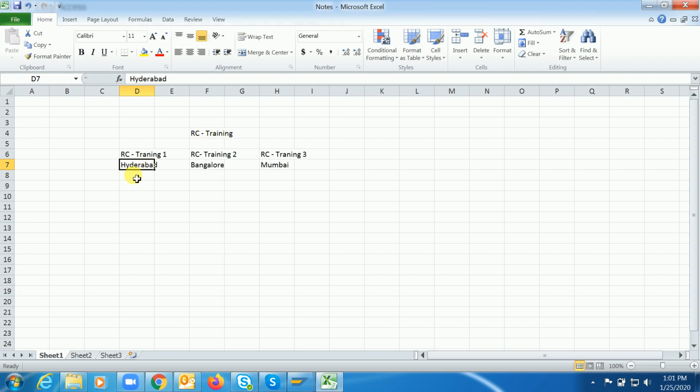I don't actually have this many businesses. RC Training is just in Hyderabad, not in Bangalore, not in Mumbai. I'm just a consultant, working as an SAP consultant. That's it. I have taken this only for explanation purposes.